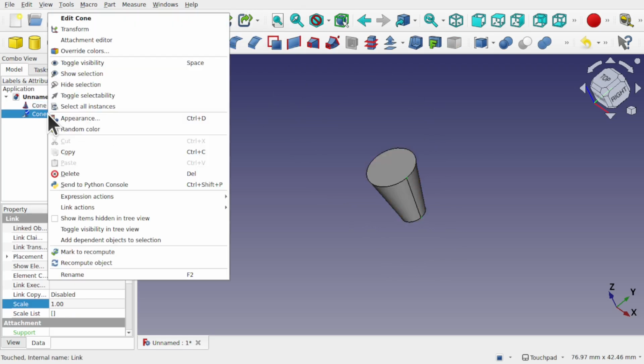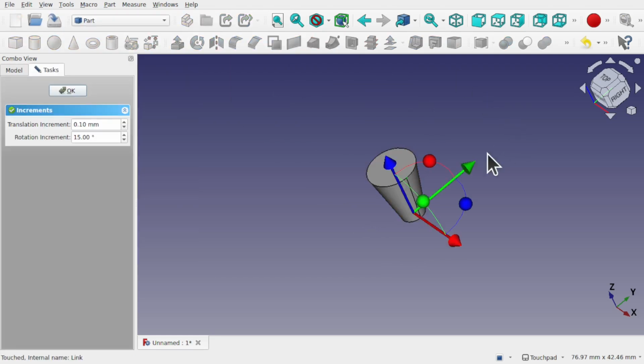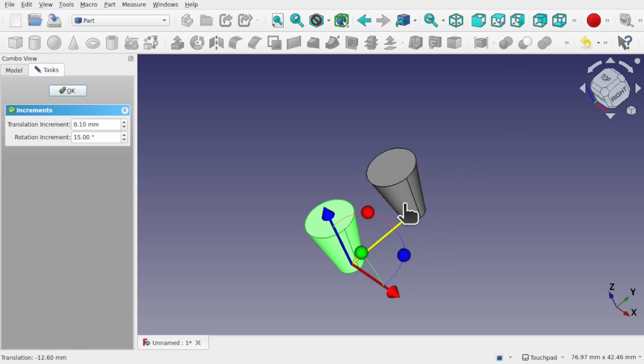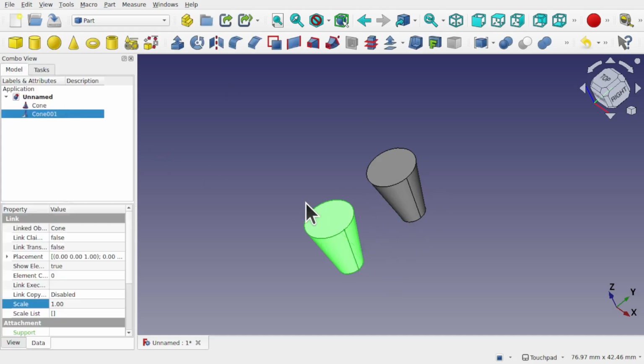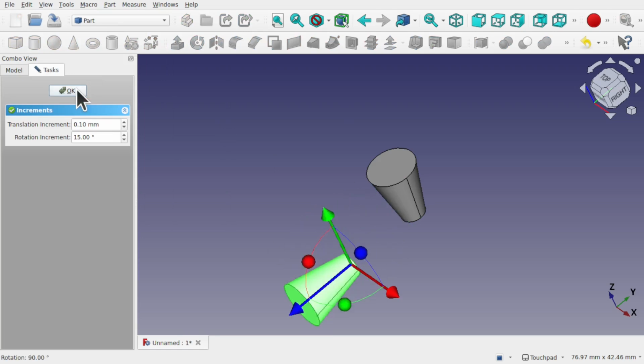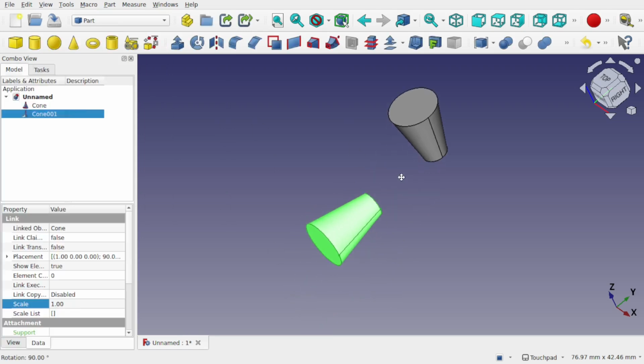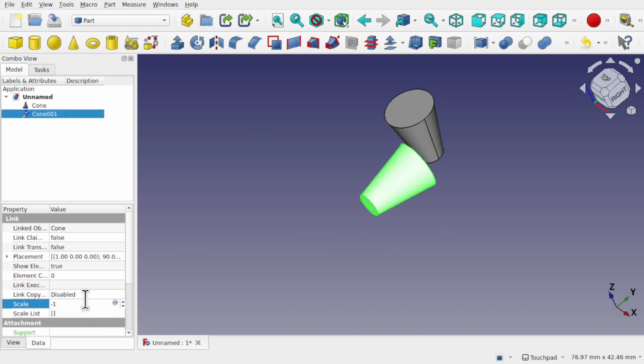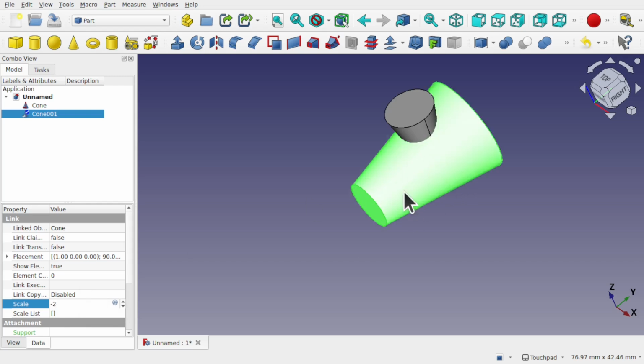Transform this. Now this is for any object, not just the primitives, so we could create sketches, compounds, pockets, pads, etc. And we could use this in our workflow and use a transformation on that. Right click, transform, and just transform this around this way. And if I use the scale of -1, you can see that's mirrored that to the other side. Now, if I use -2, that mirrors and scales the object.